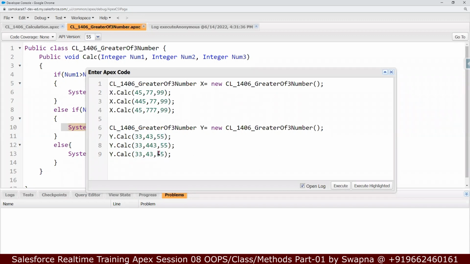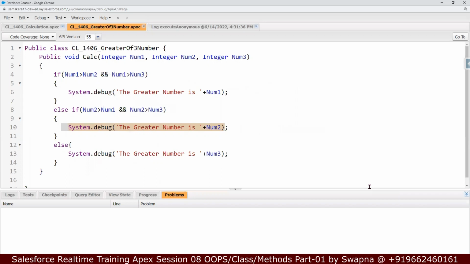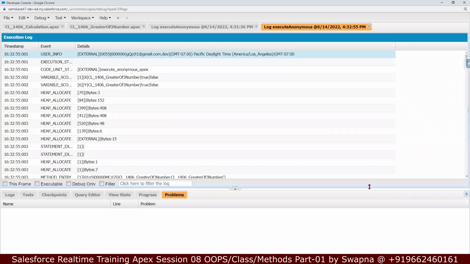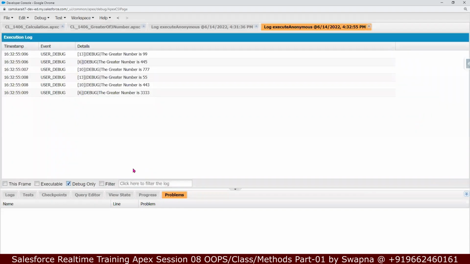For 4, 3, 3, 3. I can execute it all together also. Debug. See, it is repeating it. First 3 is coming from the first object. The second 3 are coming from the second object that we created, Y.